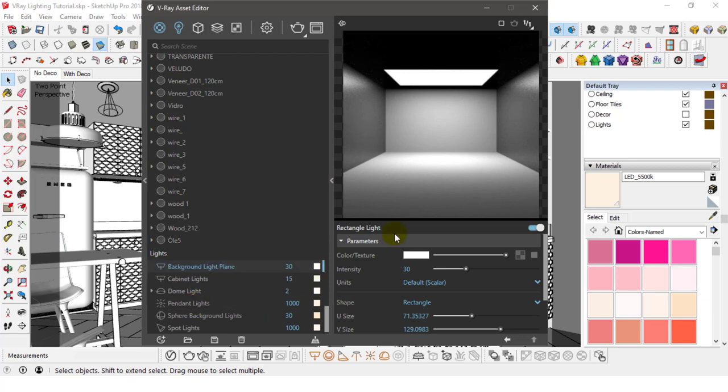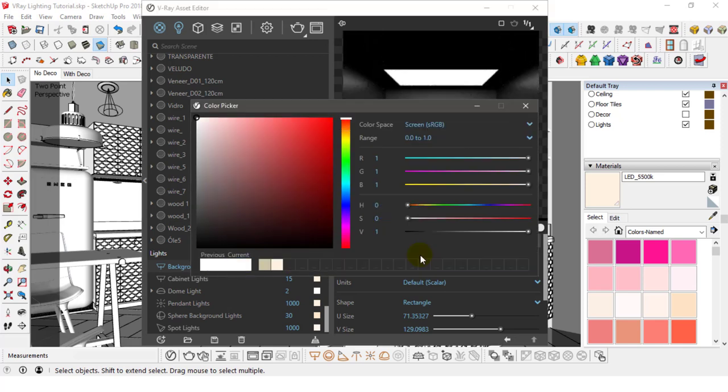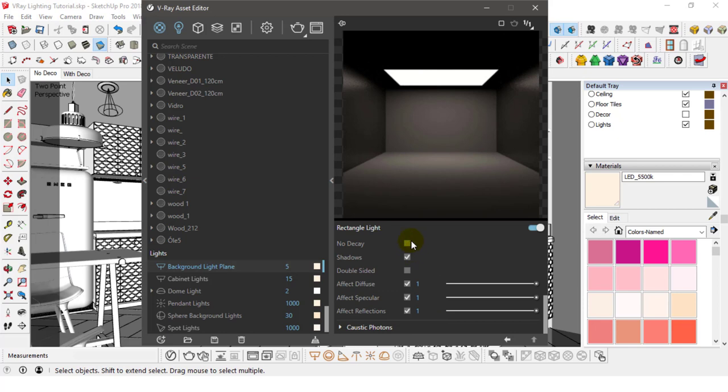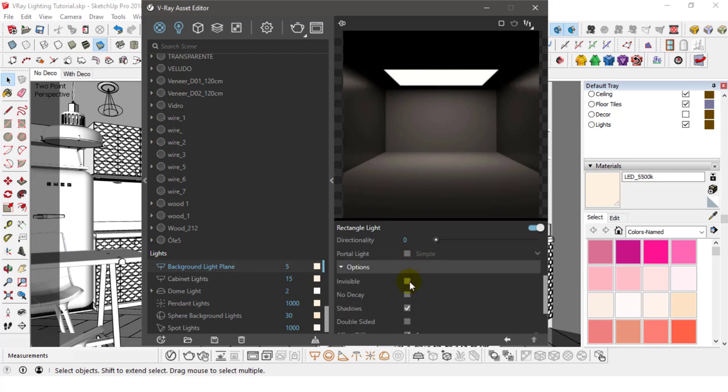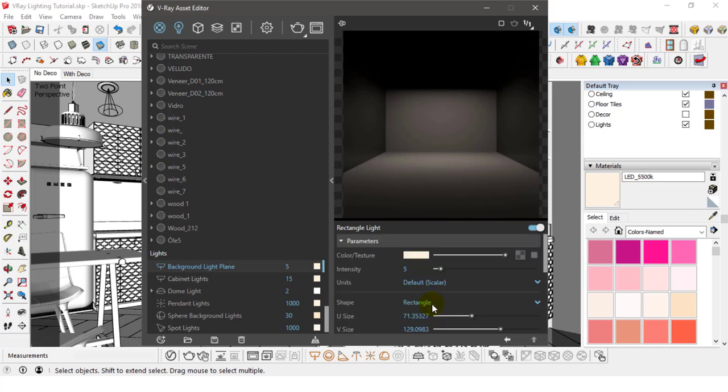Now let's set the light's intensity to 5, change its color, and as usual, make it invisible and disable its effect on reflections and specular. Yes, I want the image to look like it's taken with a flash, but I don't want it reflected everywhere.